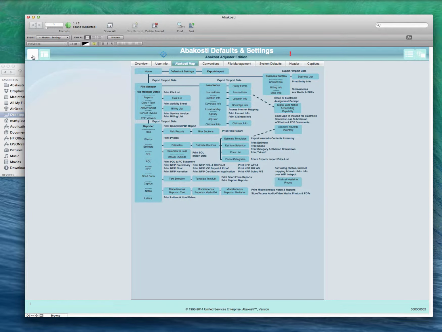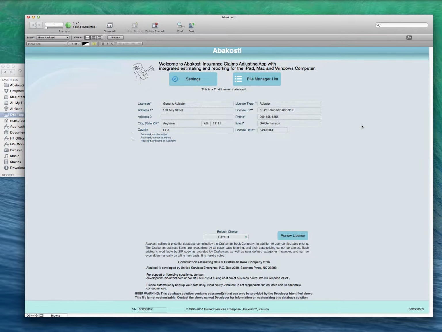Well, let's go back for just a second to the home. Hit the home button, go back to this screen. Abakosti is licensed to a single user, individual adjuster, independent adjuster, or staff adjuster. It's registered in their name with this pertinent information: address, phone number, email. It registers the license date the first time it's licensed based on the setup time of the setup file.